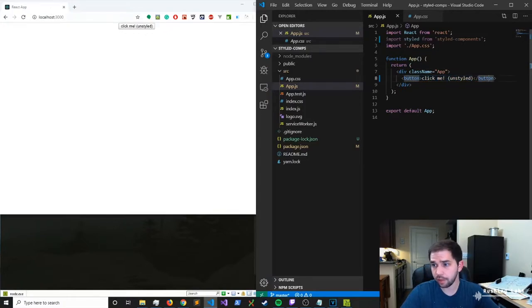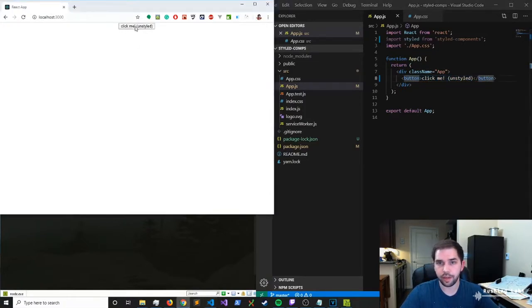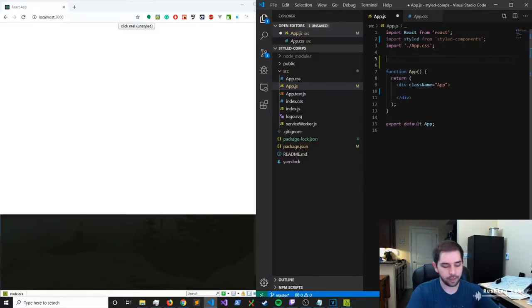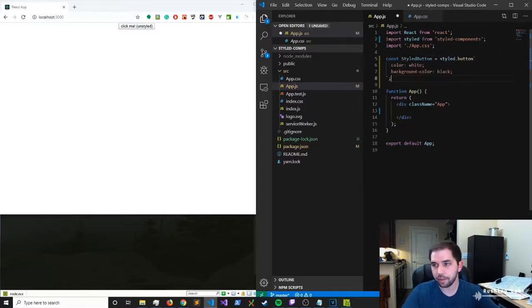Let's say that we have a button, click me, you see it's over here, doesn't do anything, not very fun, and we're not using styled components. Okay, so let's get rid of that, and I already have this copied to the clipboard, but it's pretty basic. So creating another styled button, but instead of div, I just did button.